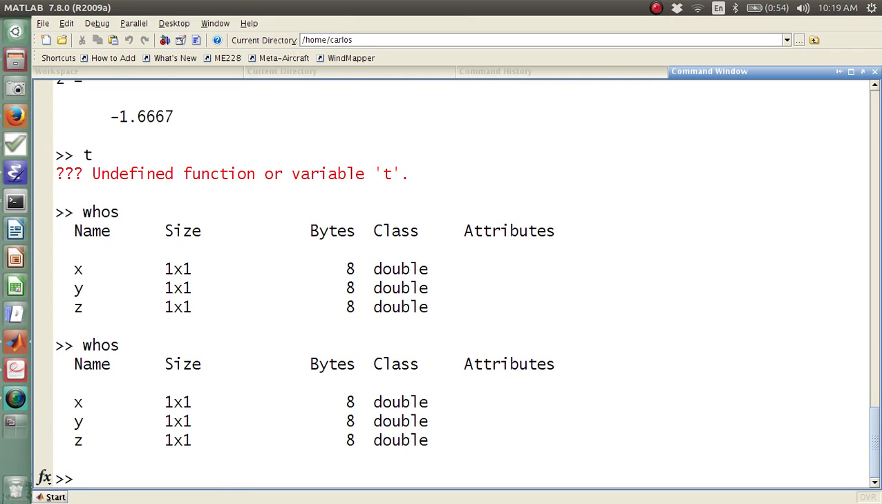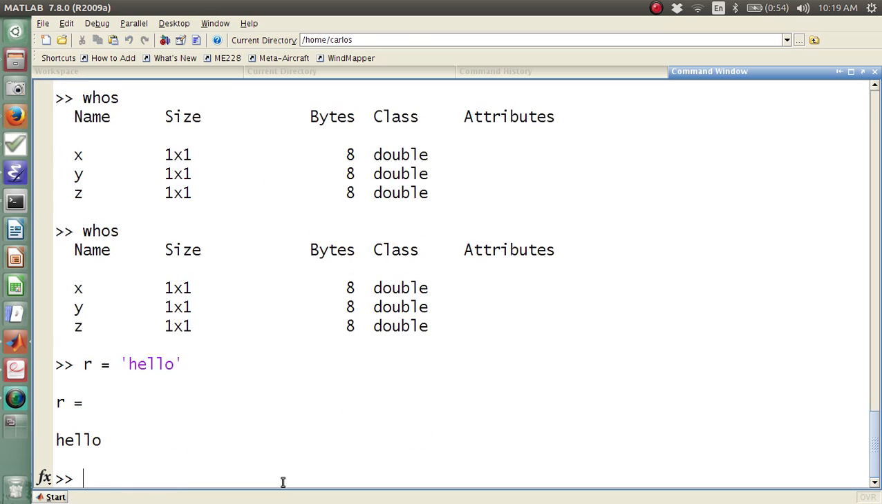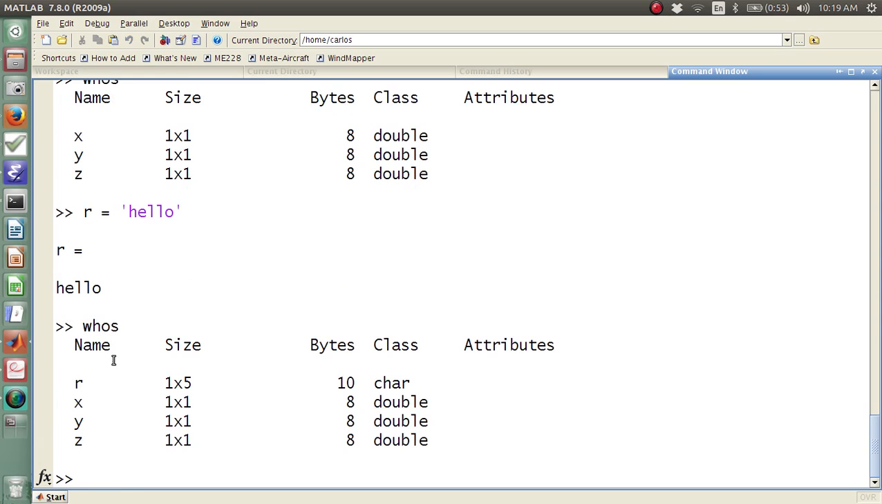Okay, another thing that you might want to do is type in different variables. Now notice when I type in whos, x is a double. All right, as we went over in class, that means that x is represented as a binary number with 8 bytes. Now if I type in r equals hello, that is a string. That's a variable called a string. Now MATLAB represents it as a character. So if I type in whos again, notice that r is a variable, it is a char or a string, they're interchangeable, and it uses 10 bytes.